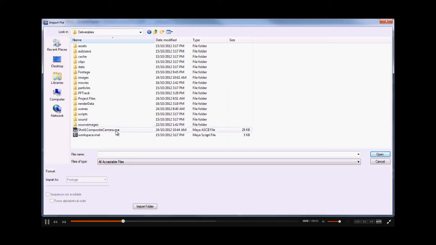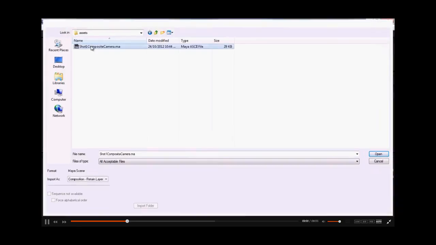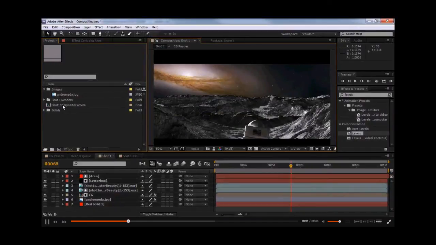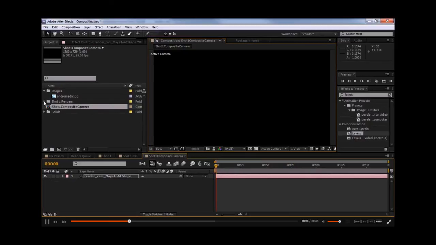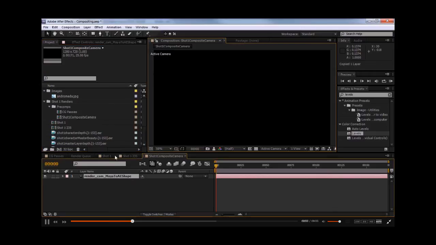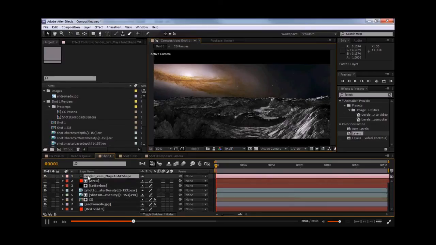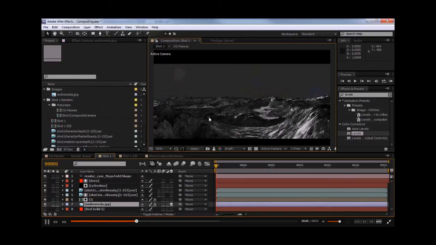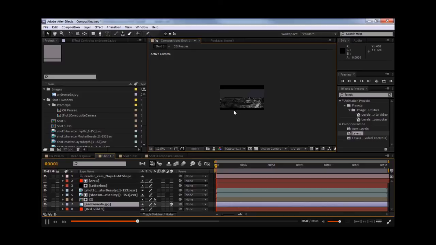Maya has finished rendering this camera, so what I'll do is probably just put it in the assets folder, even though that's not where it should go, but we just needed a folder for it and that one was empty. And we can double click on that. Actually, I'll put that in the pre-comps. And this here is our camera shape. Copy that, paste it into After Effects, or our Shot 1 composition, and we can now make Andromeda a 3D layer, and it will play along with our camera movement.